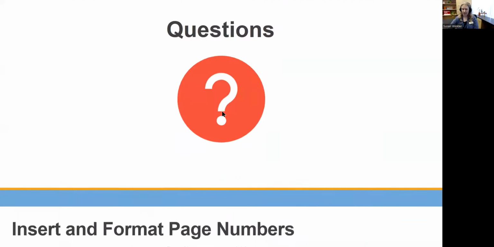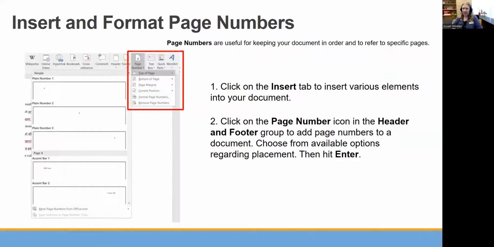So the next section of things that I want to talk about is inserting and formatting page numbers into a document. Page numbers are extremely useful for helping keep your document in order and to refer to specific pages as you're going through something, say in a meeting or with a bunch of other people. I think it's really important to have page numbers, especially if it's before you get to the stapler and you drop your document on the floor, which honestly with these handouts occasionally I have done, and then putting them back in order is a little tricky unless I have done page numbers.